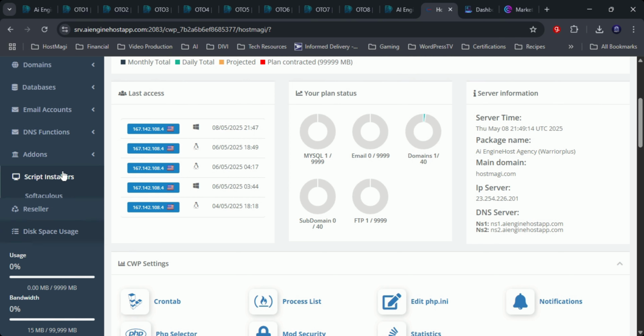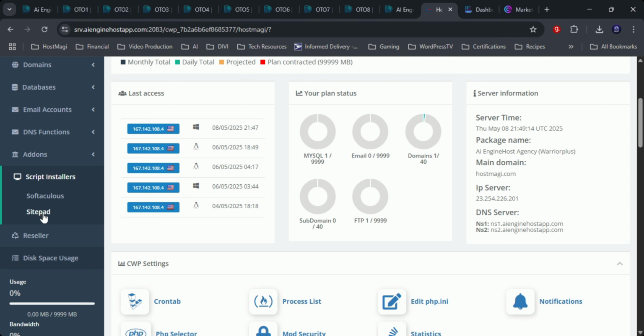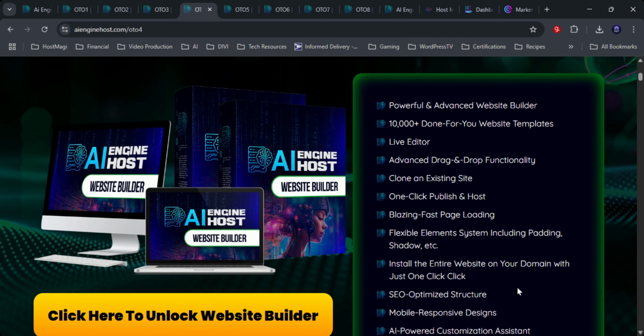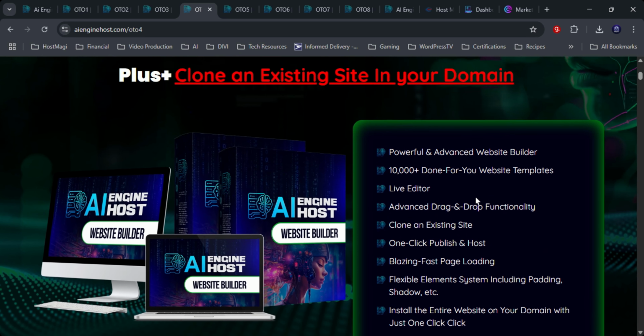All right. So if you go to script installers, you have two. First of all, SitePad is your website builder that they provide. And if you go back to the one-time offer for the SitePad builder, the website builder, I want you to take a look at the things that they say they offer. Okay, the 10,000 done for you website templates.